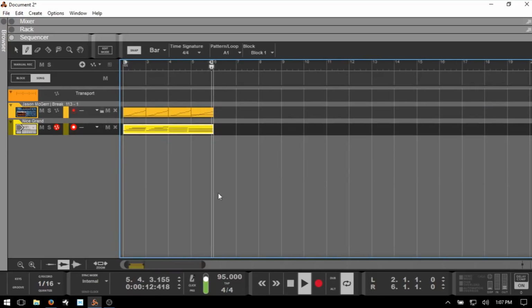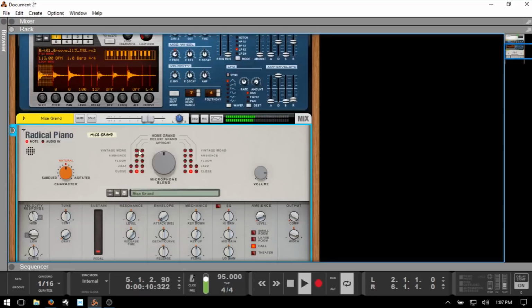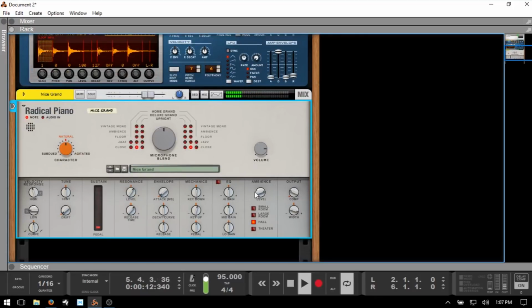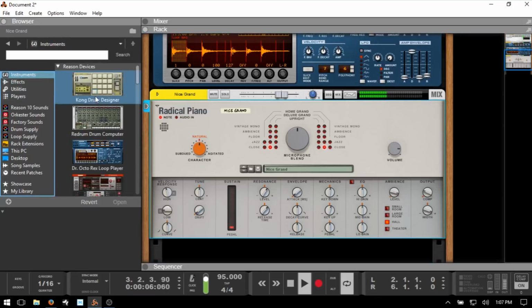I escaped out of there. I think that's gonna work. I'm gonna F6 to come back to the rack. Add a bit more of this ambience in there. Okay, I'm gonna F3, come to the browser. Let's add another instrument in there.